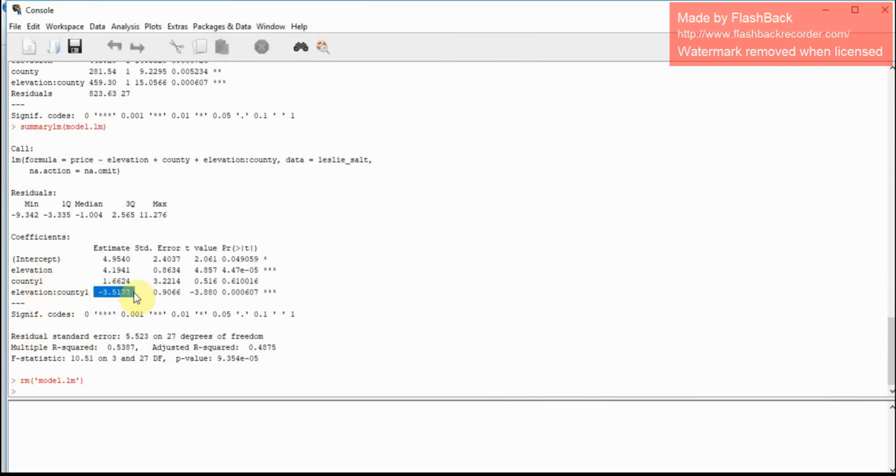So the interaction effect is minus 3.51 and it is significant because the p-value is less than 0.05. And how you will interpret this result is that the relationship between elevation and price is lower in county 1 when compared to county 0 by a value of minus 3.51.